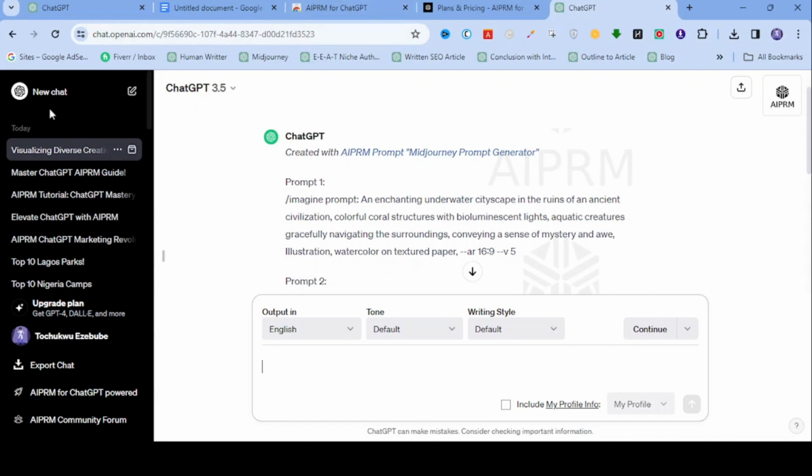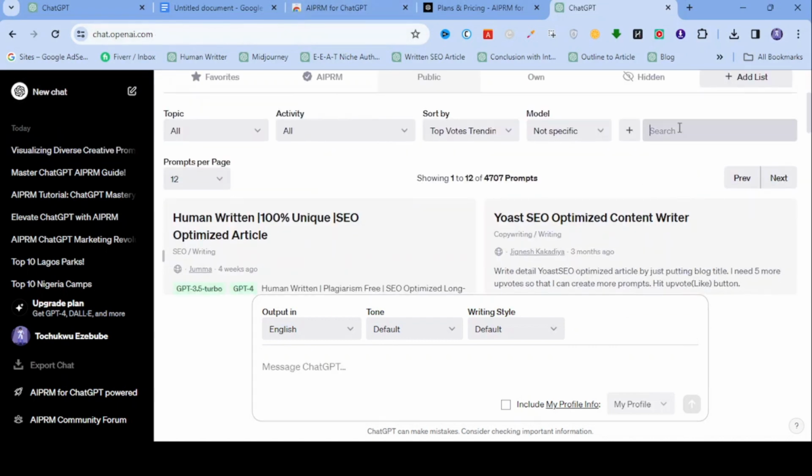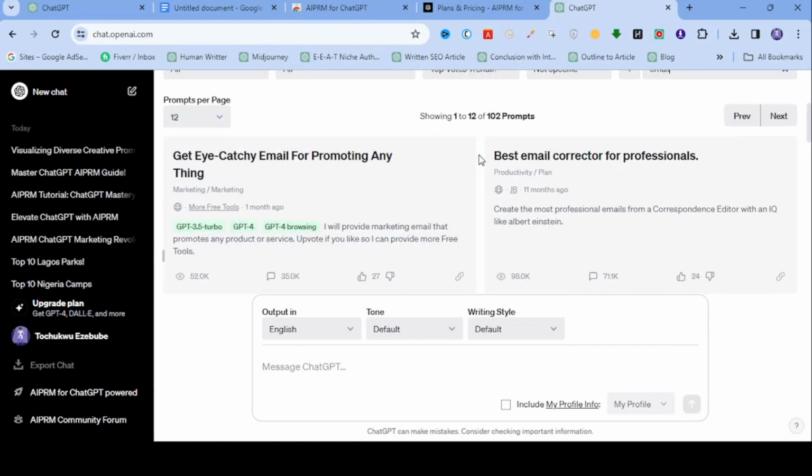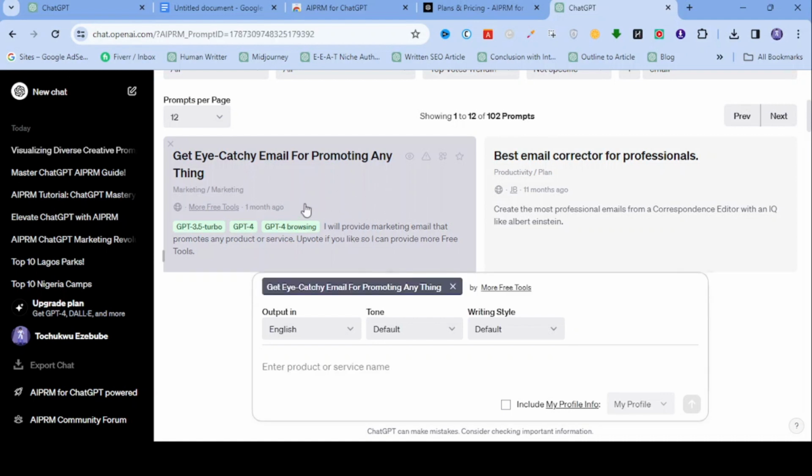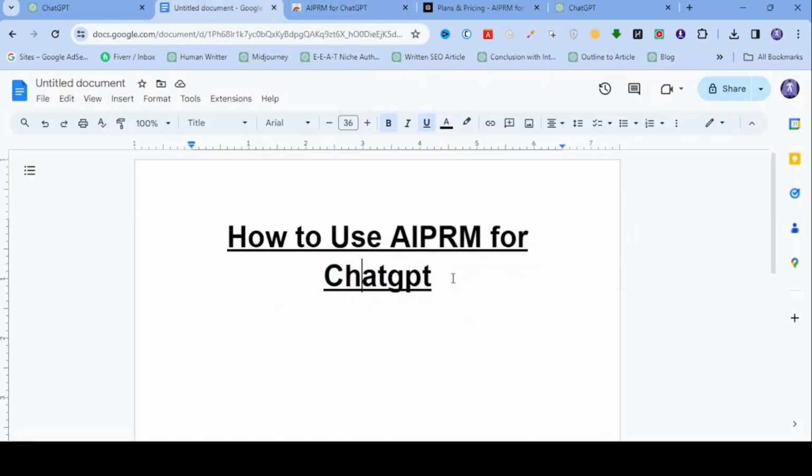Then you can choose it, or you can decide to search for email. Let's say you want to write an email. You can go to the search bar. There is the search bar there. Go to the search bar, type email. It's going to come up with a lot of prompts. There's over 100 plus for email. Let's say the first one. Then select the email that I want to write.